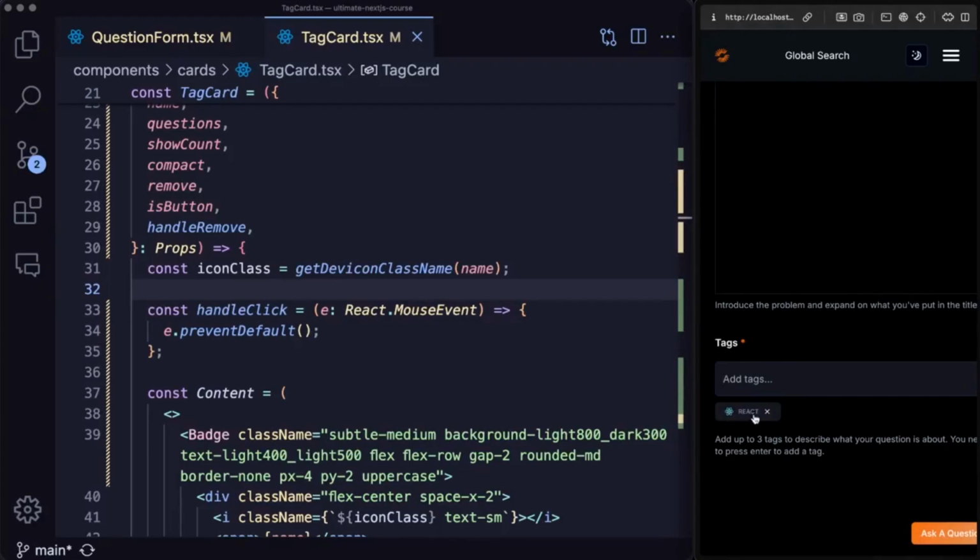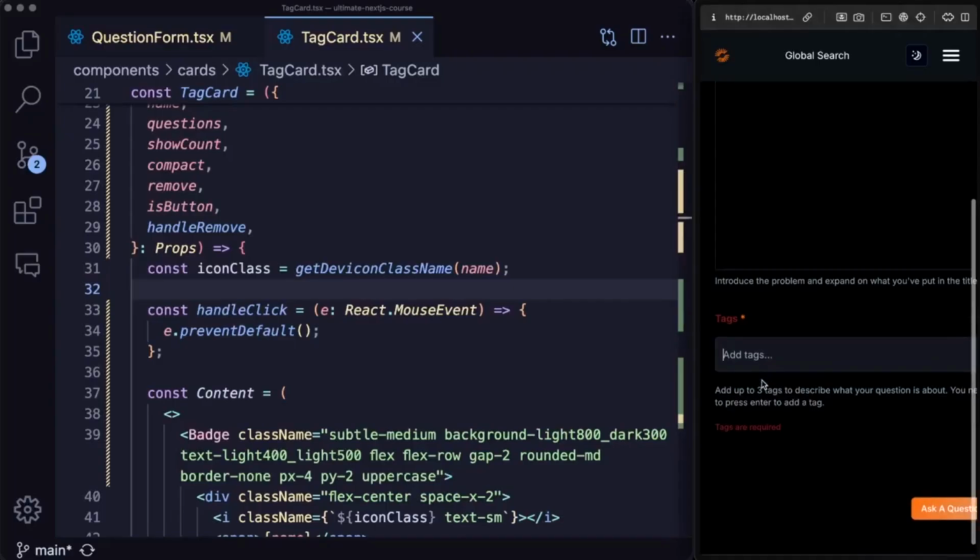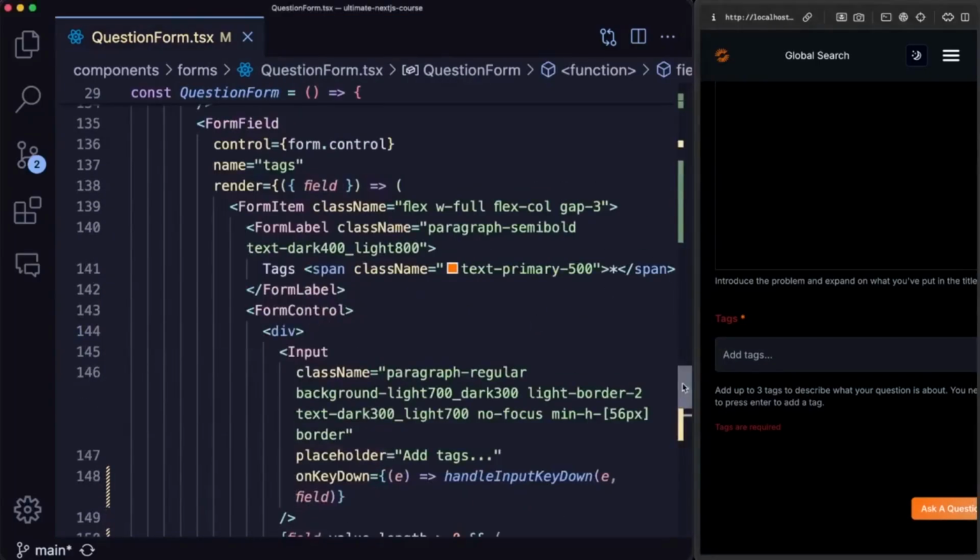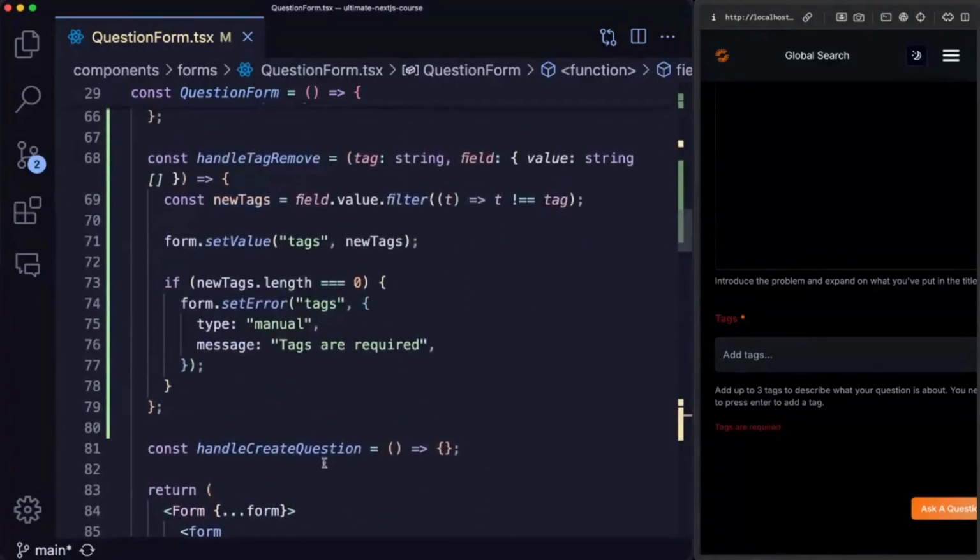Now if I reload and try it again, I'll type react and click it. You can see nothing happens. And now we can freely click it. And if we want to delete it, we can create another one, delete it. Now the tags are working perfectly. And with that, we're getting very close to actually test out our form in the handle create question functionality.